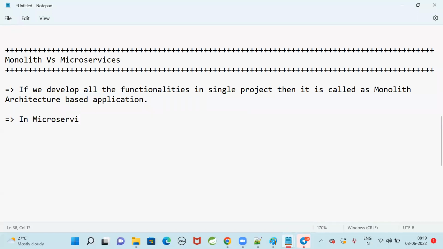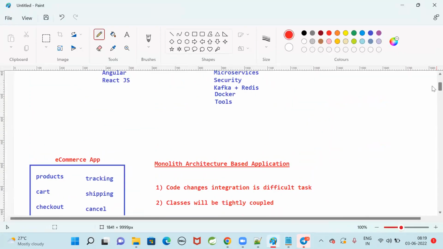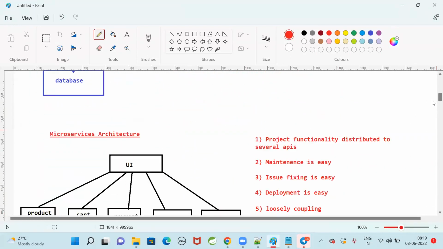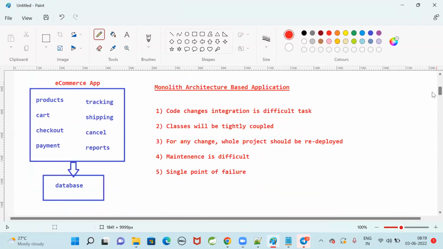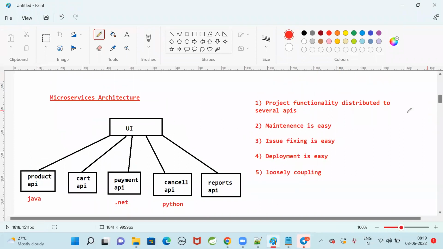In microservices architecture, functionality will be divided into several APIs. Are you able to understand the difference between monolith architecture and microservices architecture? Monolith means everything in one place. Microservices means multiple REST APIs. So here we are going to learn a project with the microservices architecture using Spring Boot.